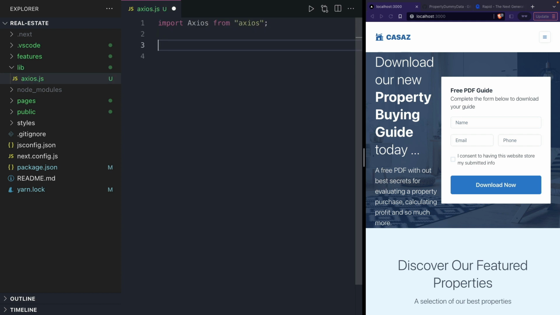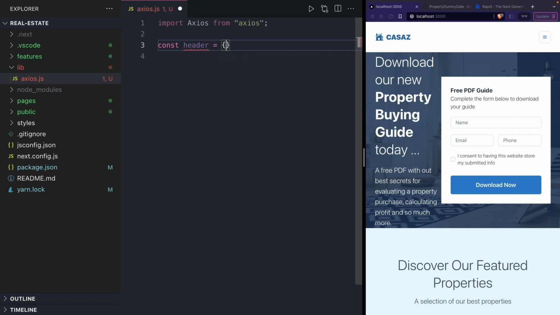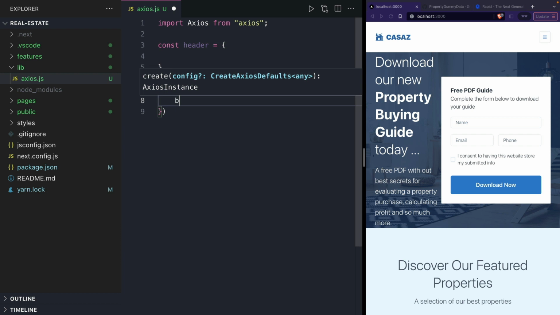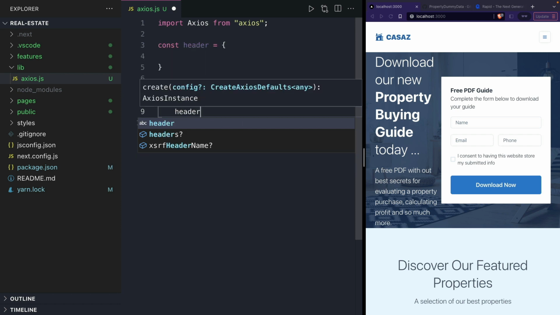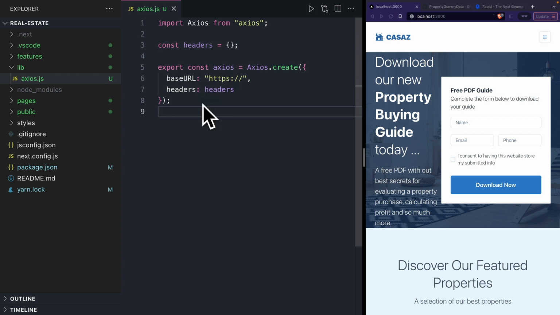Inside here, we're going to import Axios from Axios, with a capital A. We're then going to export our own version of Axios, and we're going to add some headers to every single request that we make. So const headers, and we'll fill that in later on. And then we do export const Axios, which is the one that we'll be calling, is axios.create. We're going to pass in an object where the base URL is going to be HTTPS, and then we're going to go and find the API URL that we need. And then we're going to pass in headers as headers.